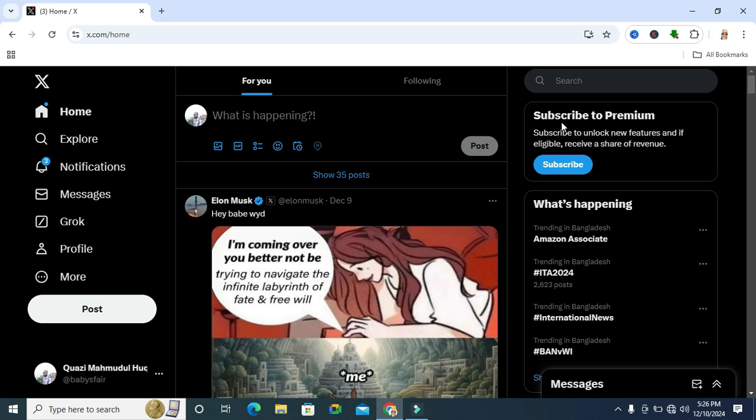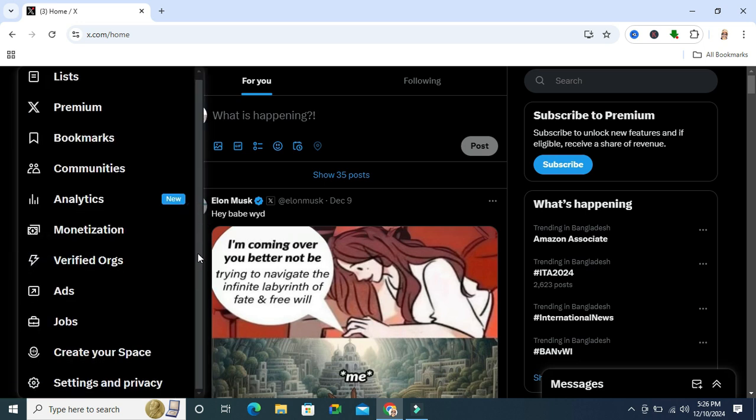To change the email address on X.com or Twitter, go to your browser and browse X.com, and then in the left pane you will find an option, More. Click on More. Now scroll down. Here you will find the last option, Settings and Privacy.